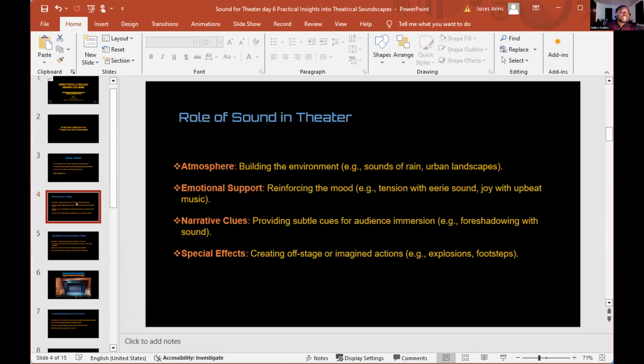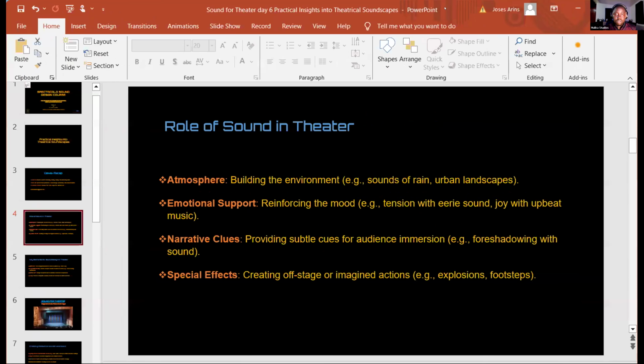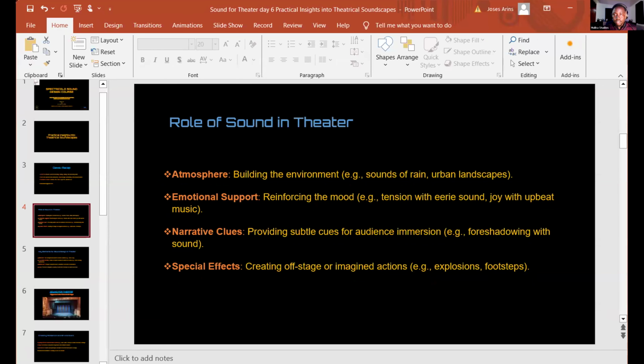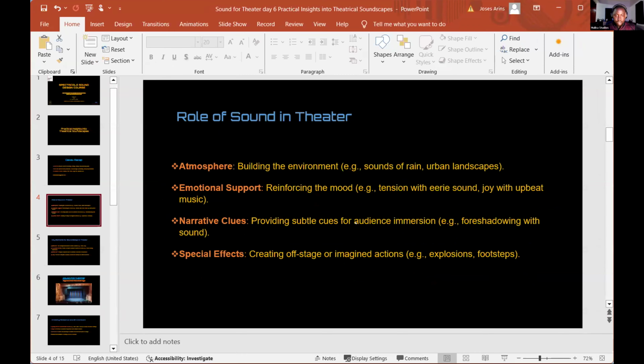Great. So, role of sound in theater. This keeps coming up because these are the things we have to emphasize over and over, so that as you approach sound design, you know these are the key things that really matter.